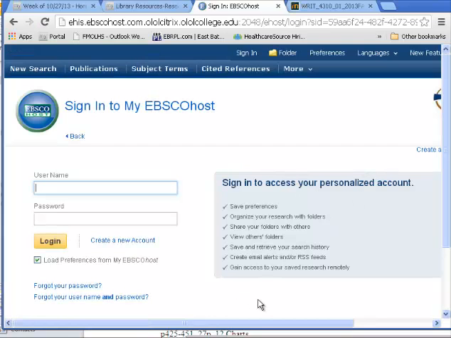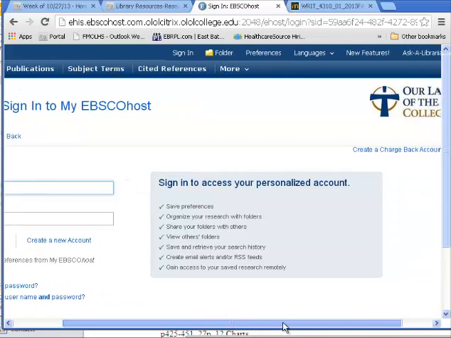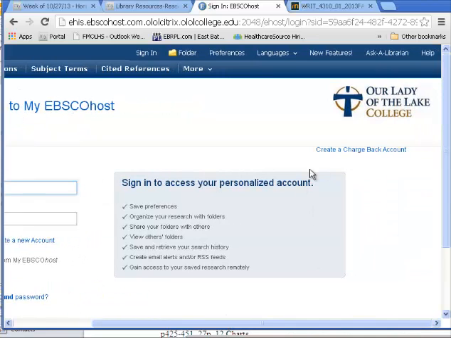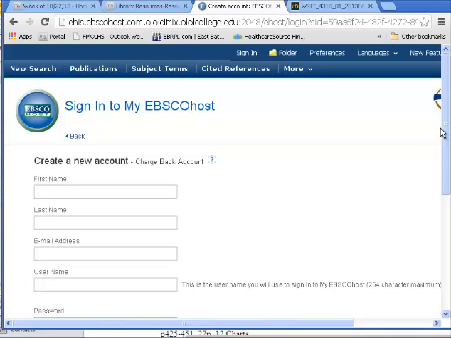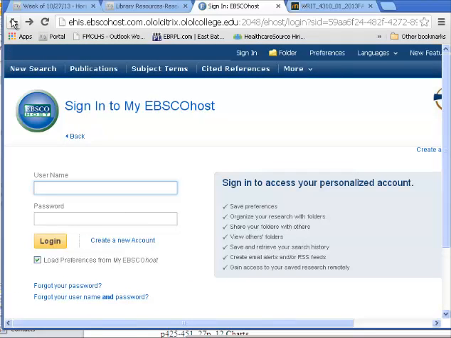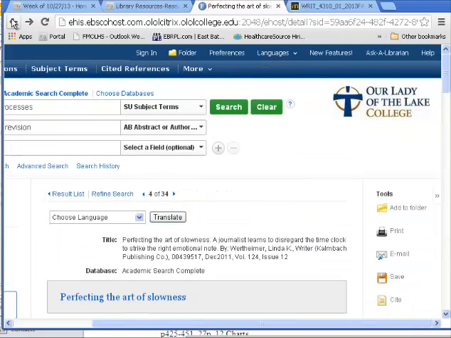So to do that, sign in. If you've never done it, then of course you maybe I'm not. Oh, here it is. Create a chargeback account. I'm not sure if that's it, but anyway, you can create an account. Charge bank account. Okay, that's not it. But if you explore, you might have to go back to the home page for EBSCO to create a new account that's not charging a bank account. Once you do that, you get a folder, and you can keep lists of things that you have found, and so you don't have to search for them each time. They'll be saved for you.